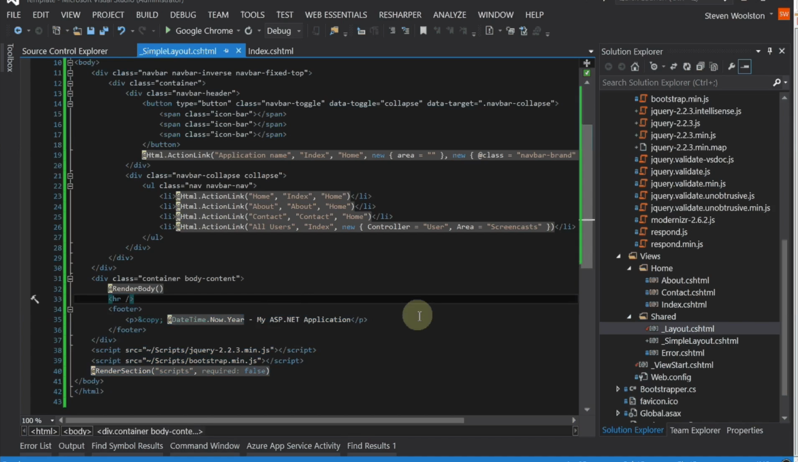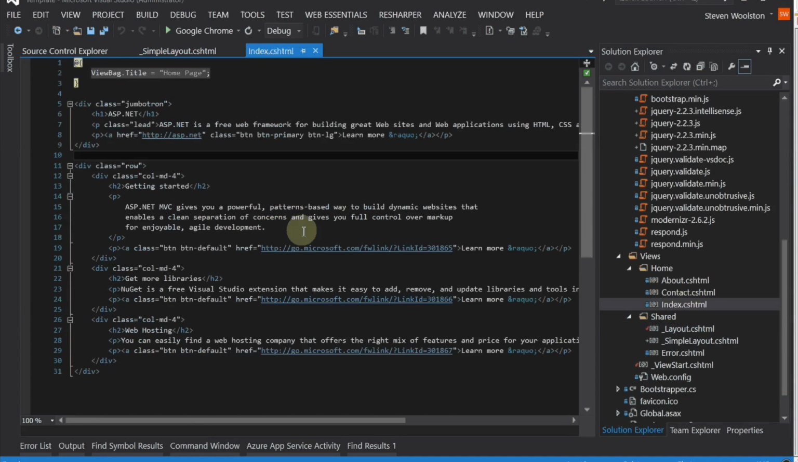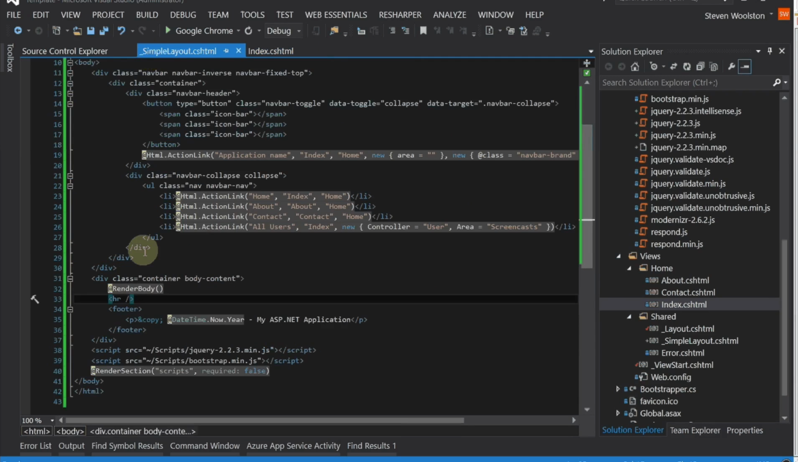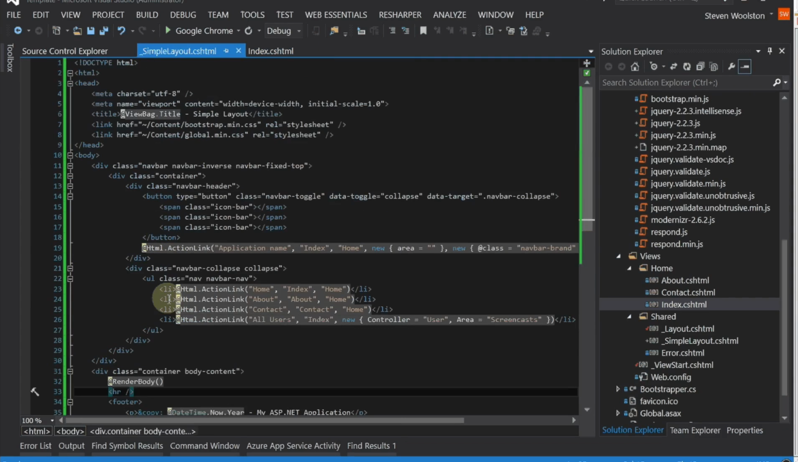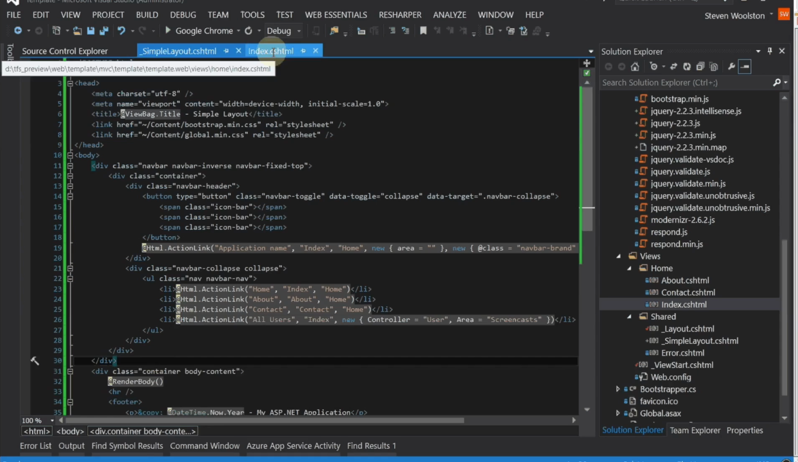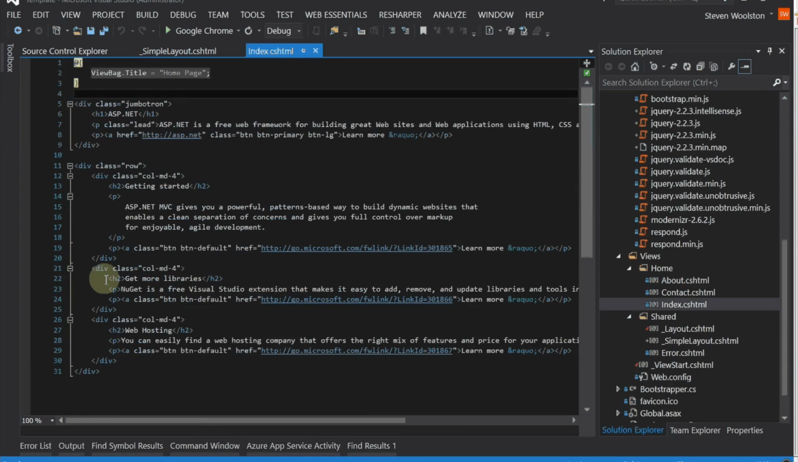So if we look at the index view, you can see that this view doesn't have opening HTML tags, doesn't have an opening and closing body, it's just straight HTML. And that's because the layout page handles all of that, encapsulating the containers and the specific HTML tags that we need. So that's the basic premise of MVC.